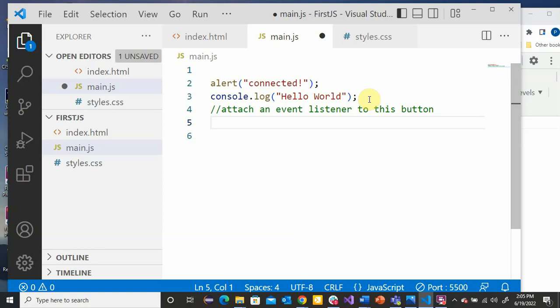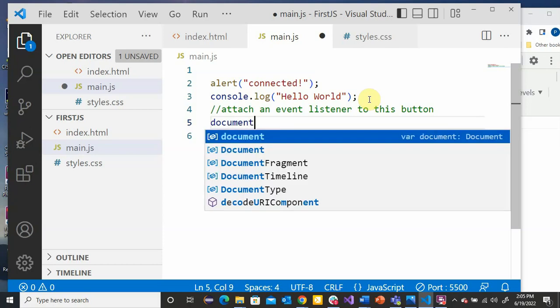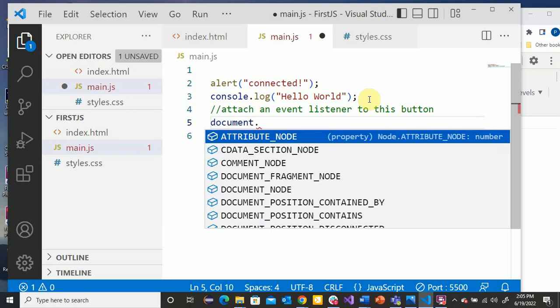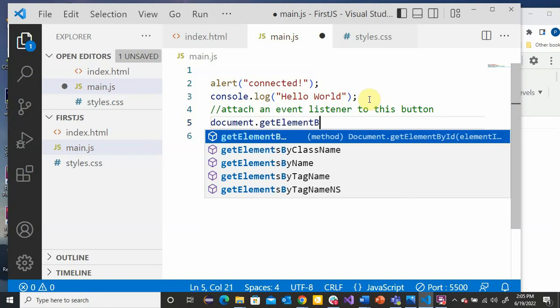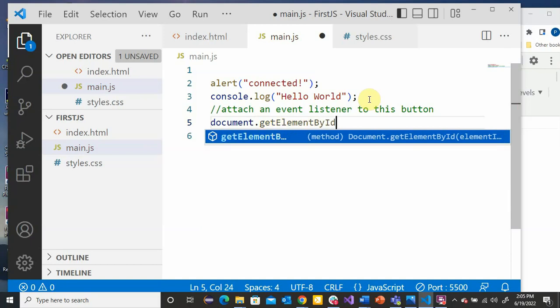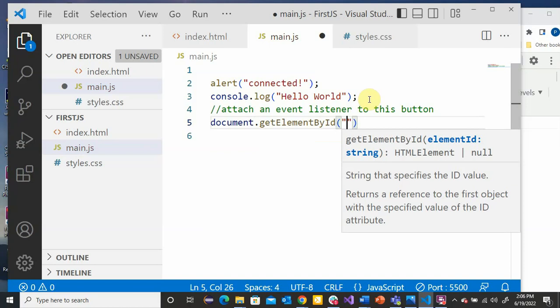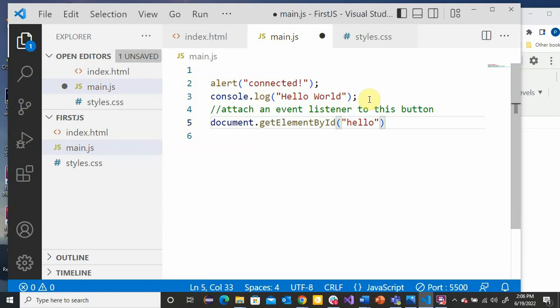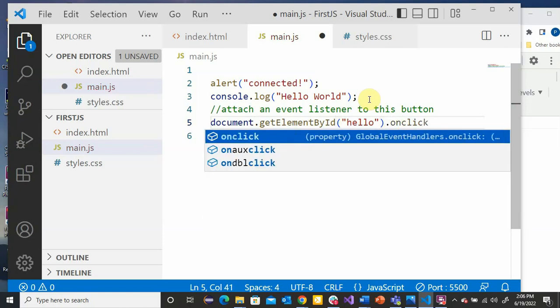So there are a lot of ways to identify elements on your page, but because we attached IDs, the command we're going to use is document, that refers to my document, dot getElementById. Notice the capital E, the capital B, the capital I. It's not going to work without those. The ID that I want to look for on my page is hello, right? And I'm going to put another dot and I'm going to say onclick.